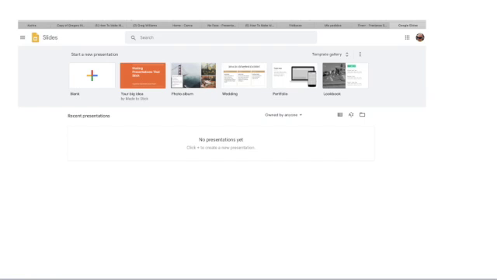Another one that you can use is slide presentations. You can use them with PC products, or you can go to Google and use Google Slides, and Google Slides works really well. What you can do is just put a bunch of pictures together.